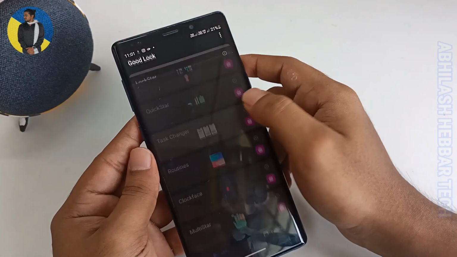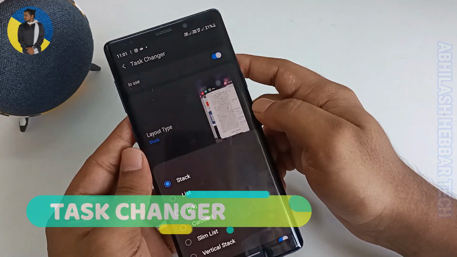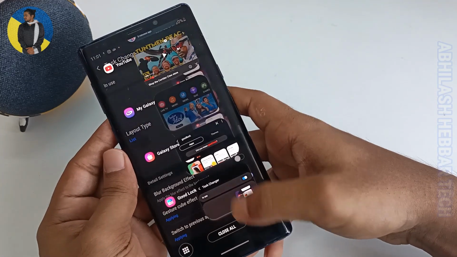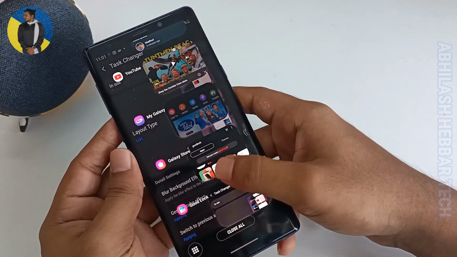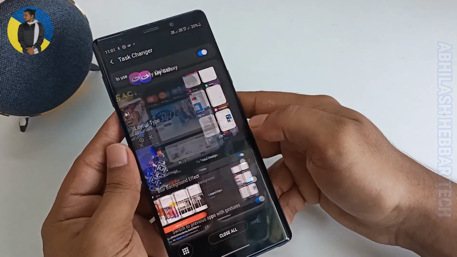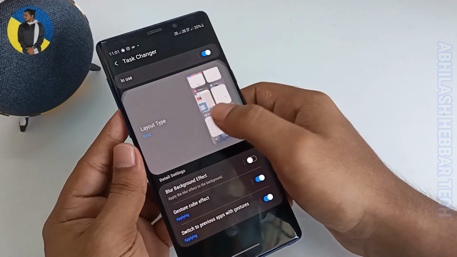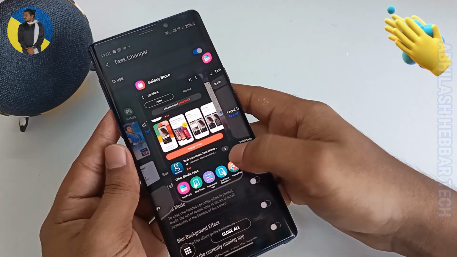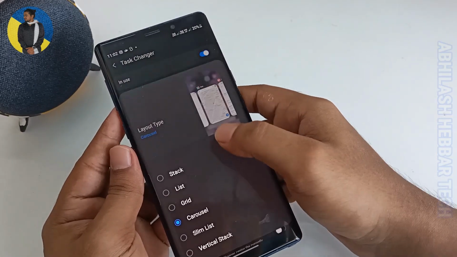The next one in the list is Task Changer. It will help you to customize your recent task manager. There are so many modes in that. You can select a different recent task manager from the list below. There are plenty of them. In a future update, they will add some more like that. You are able to choose stack, list, slim fit, etc. These are some of the modes.